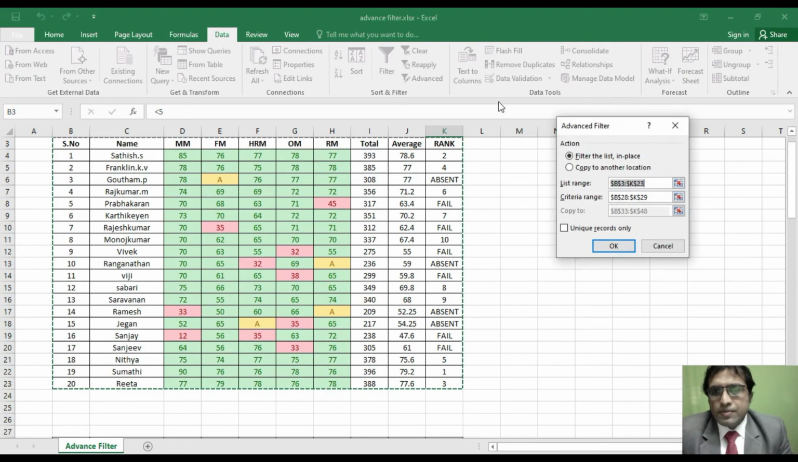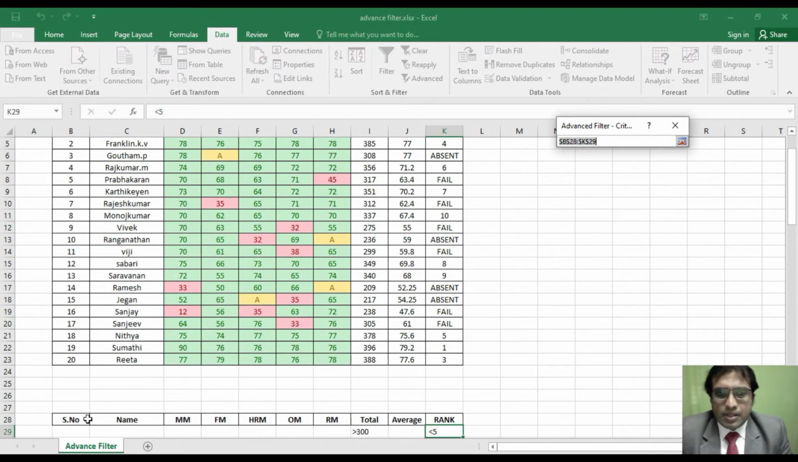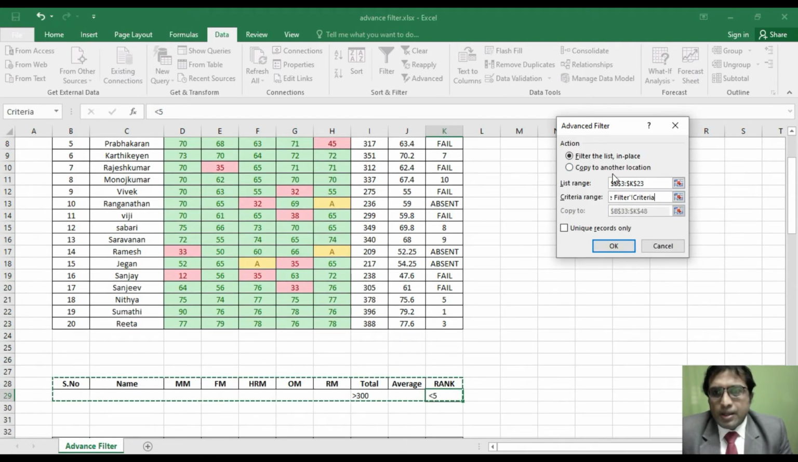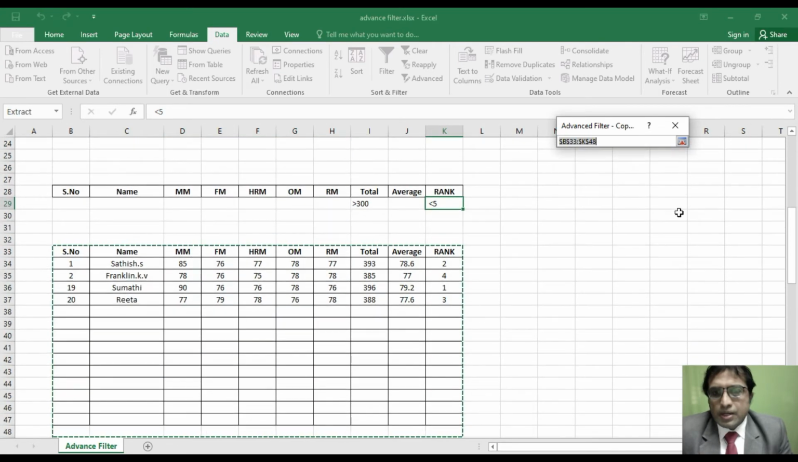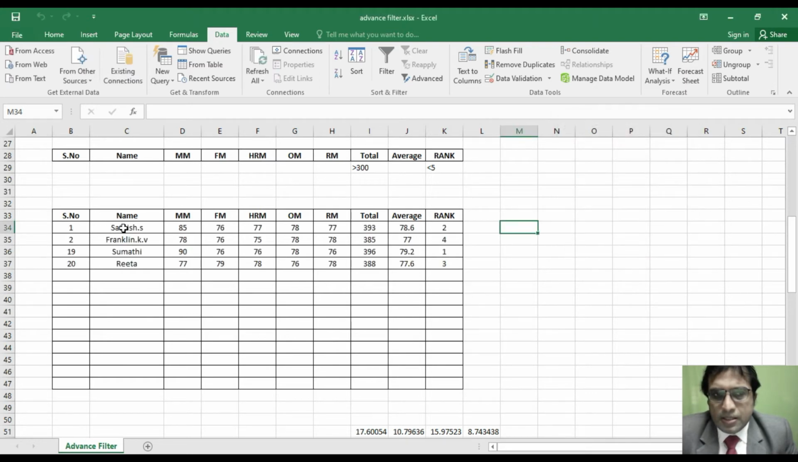Once again click advanced filter, select the list range that we have selected, criteria range, select the criteria range, followed by copy to another location. You select that, and so you can see I have selected everything. If I am clicking OK, the results are displayed here. You can see the students who have scored first rank, second, third and fourth, they have scored more than 300. So those details are displayed here.